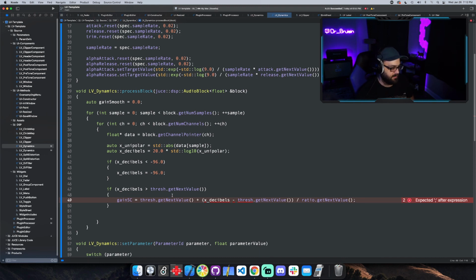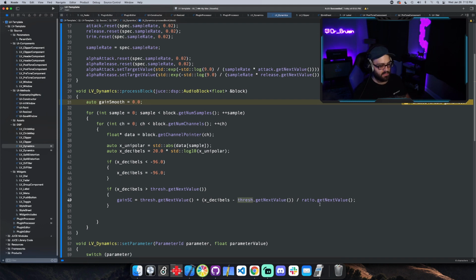Cool. So if the signal is greater than the threshold, I'm assuming this means gain scaling. So you've got thresh, let's say our threshold is -16. If our signal is -12, this is going to be -16 minus -12, so that's going to be -4. So the remaining signal over the threshold gets divided by the ratio, which is how a compressor works, right? If it goes above the threshold, it gets pulled down according to the ratio. Cool, makes sense. And then else is an else statement.